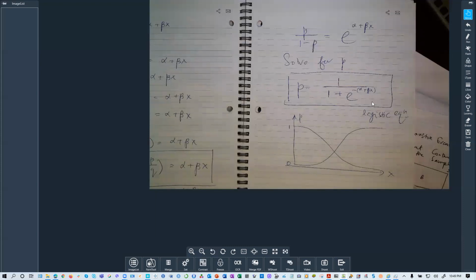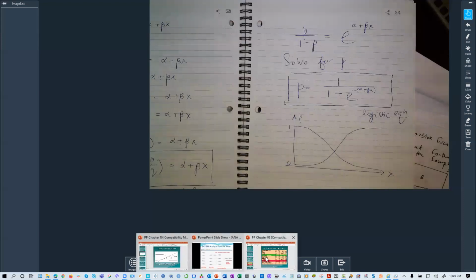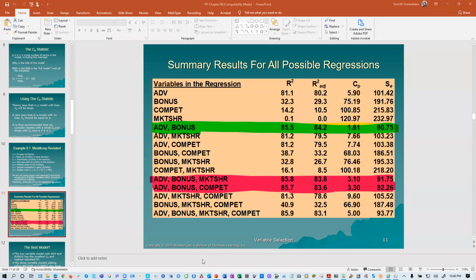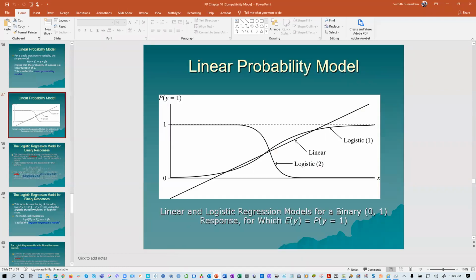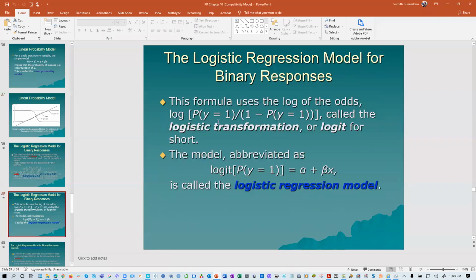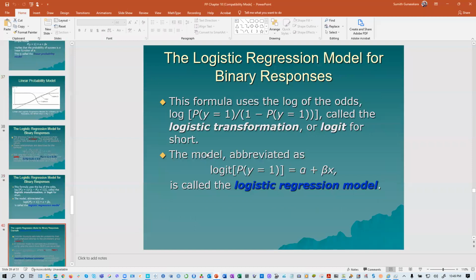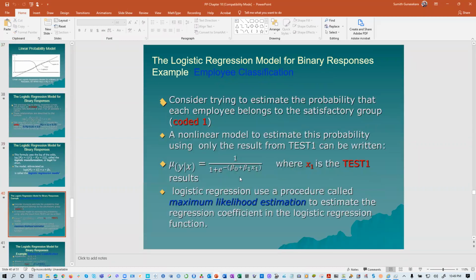This is called the logistic equation. It's the logistic graph, the S graph. 0 becomes 1, 1 becomes 0, like this. That's what they describe over here. See, the logistic transformation, that's the same thing they were talking about. B naught and beta 1, okay.